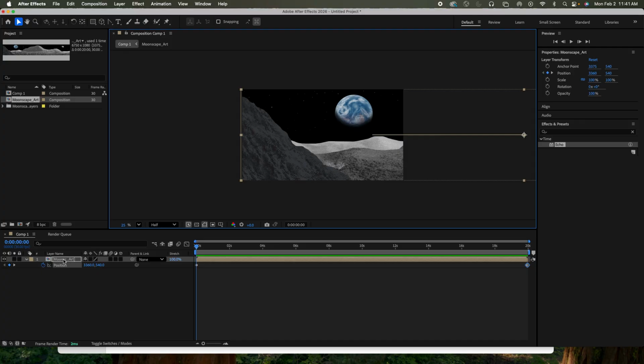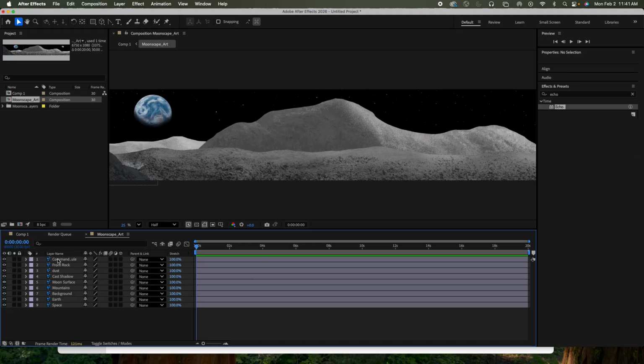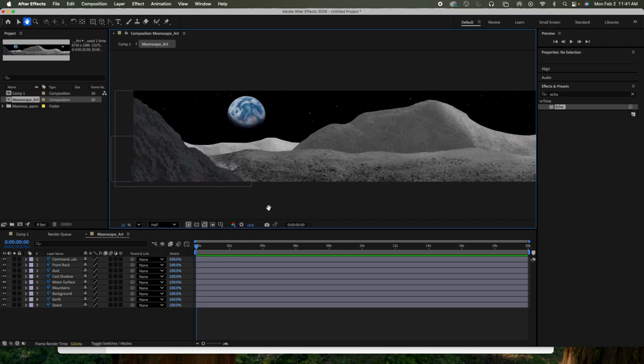We're going to come over here to this layer and double click it. And like I said, this is like a group, because when we double click it, it opens up all these layers. It opens up another composition, okay? And in this composition, you can see the whole thing here.